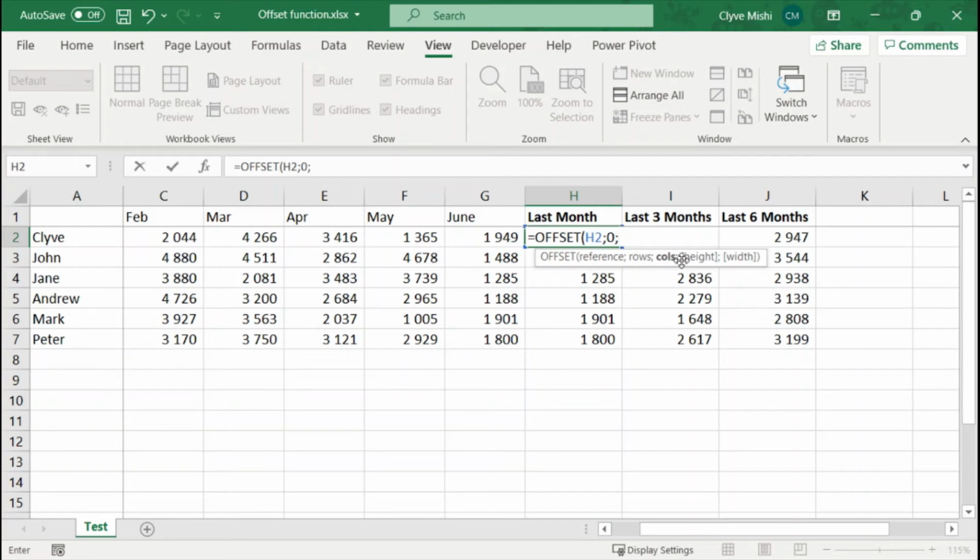Then it asks me the columns I want to offset. Because I want to move one column, from H I want to go one column back, so I say -1. If I wanted to pick two months ago, I would say -2, then it moves 1, 2. And if I want 3 months ago, then I would use 1, 2, 3. I'm using -1 because I just want the most recent month, which is in column G here. Then I close my bracket.